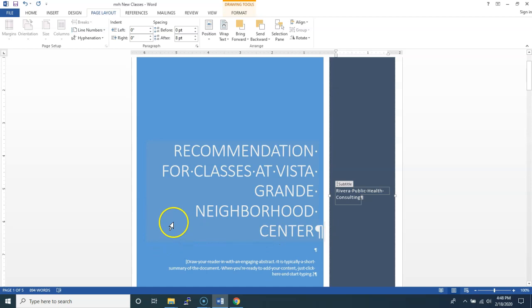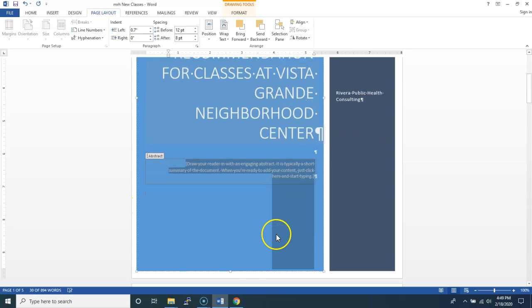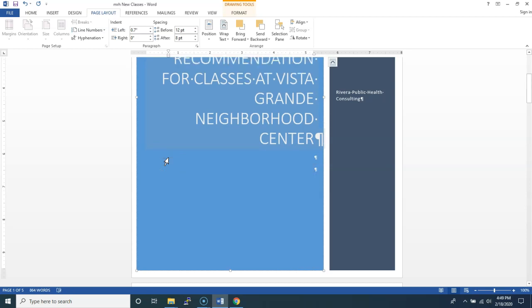And then I'm going to look down here beneath the title, and it has this placeholder text, draw your reader in with, and so on. We actually want to get rid of this. So we'll click on this, and we're going to remove this somehow. I'm just going to press the delete key after I highlight it. I'm going to save my work and move over to page 166.